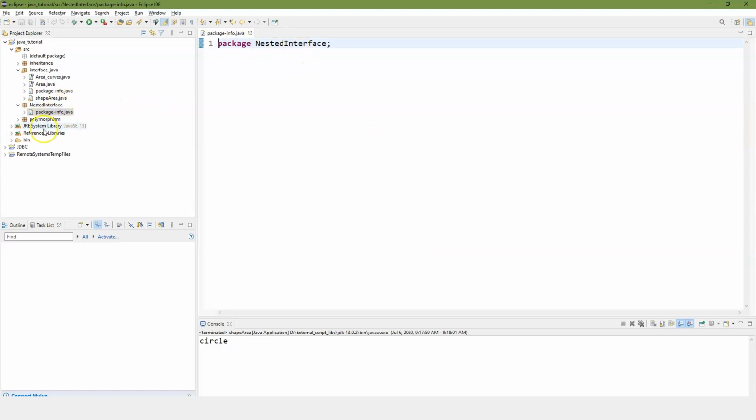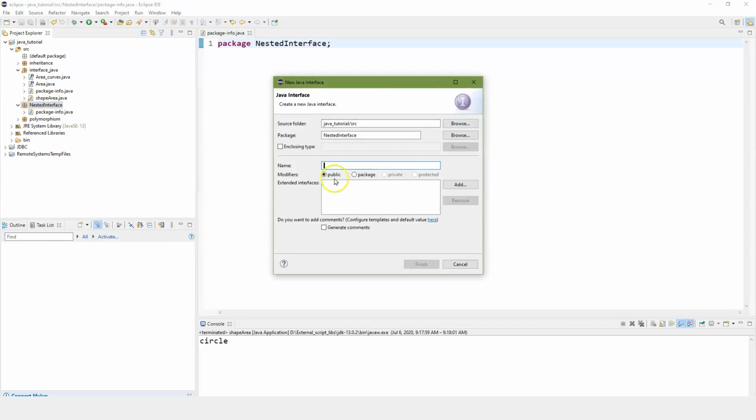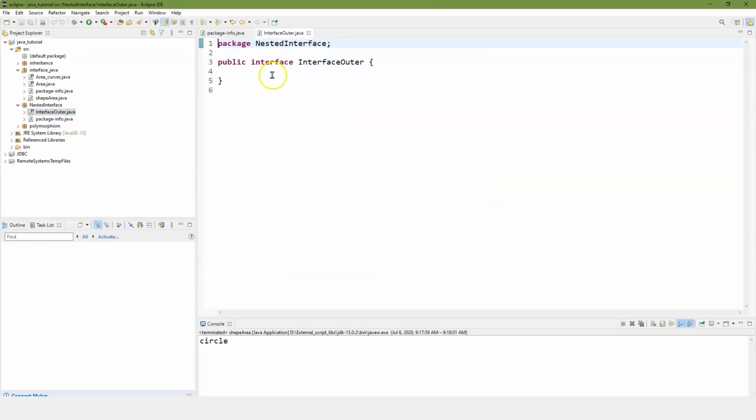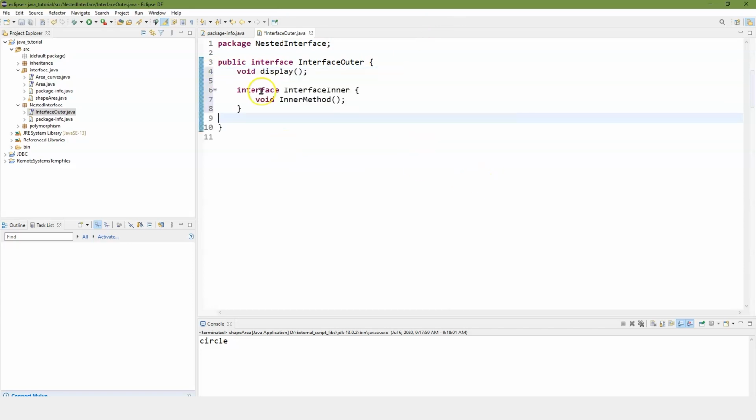Once we're underneath this package, we want to go ahead and add in an interface, a new interface. This is going to be a little confusing: we're going to call it interface outer. And then in our interface outer, we're going to create an interface inner. So here's our interface outer, here's our interface inner, and our void inner method.